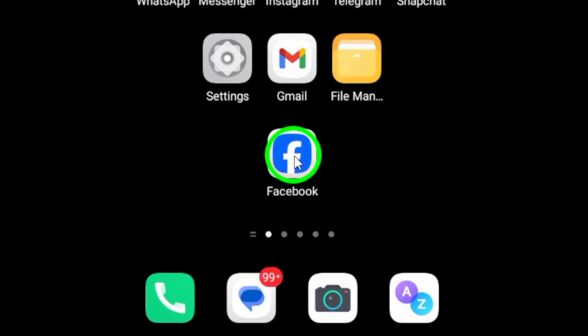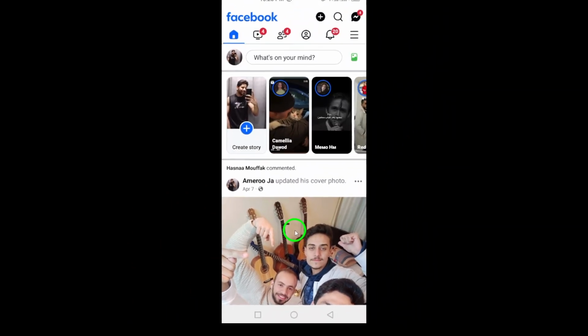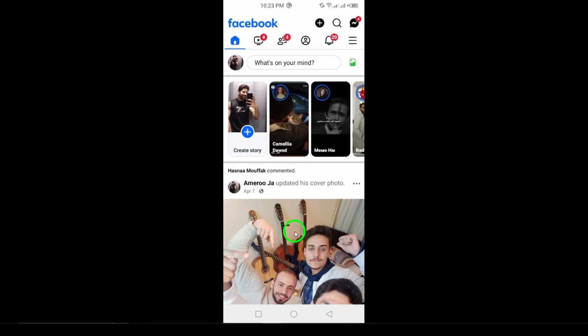Step 1. First, open the Facebook app on your Android device. Make sure you're logged into your account before continuing.